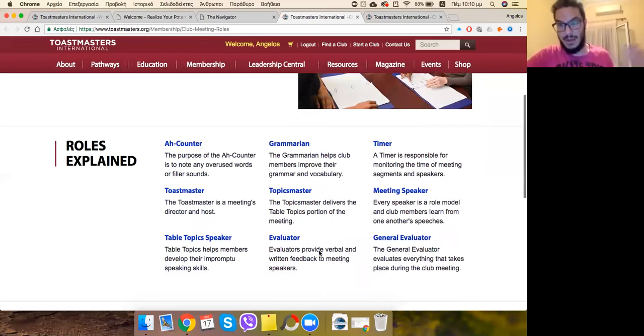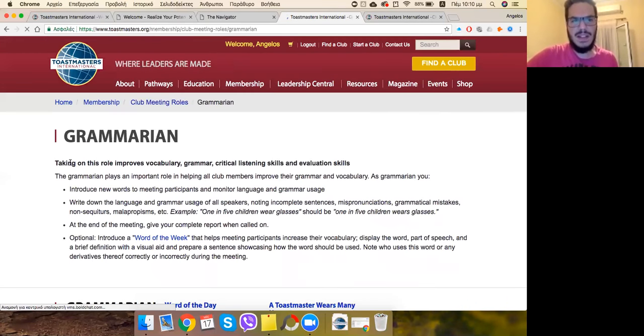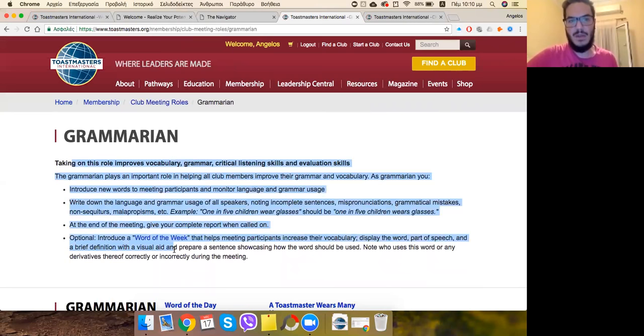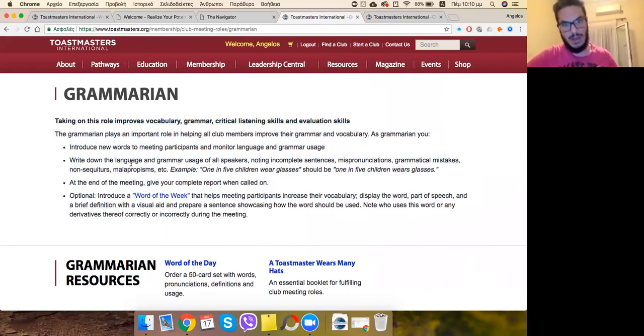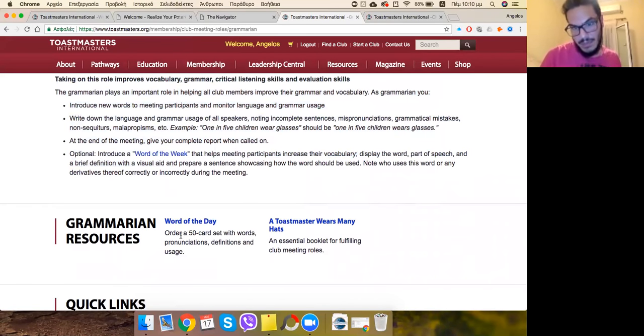And for example, if in the next club meeting you are the grammarian, you can press here and you can see what are the objectives of this role. So you know that you have to take care of the grammar and especially with what examples you can express what you heard, and also maybe you can have the word of the day.